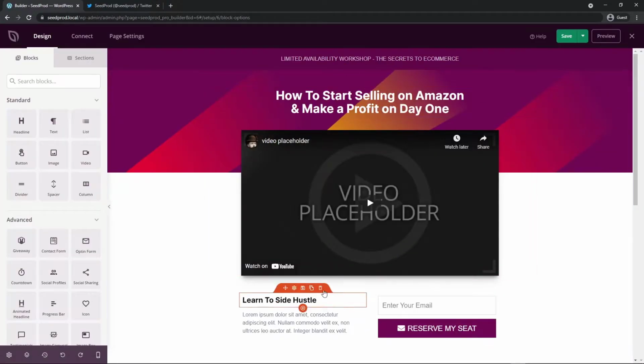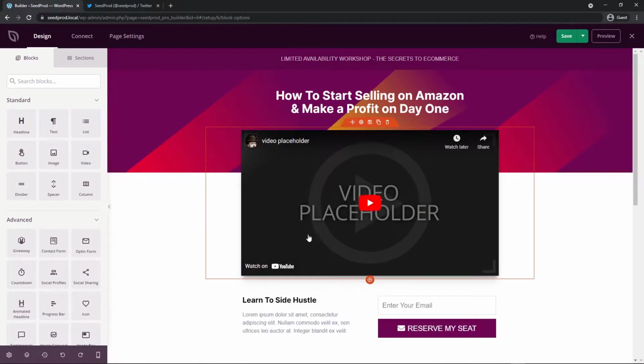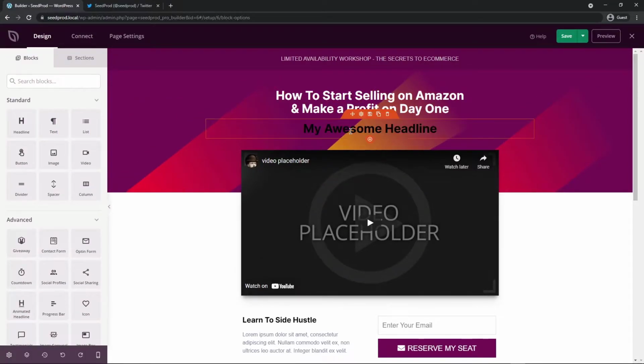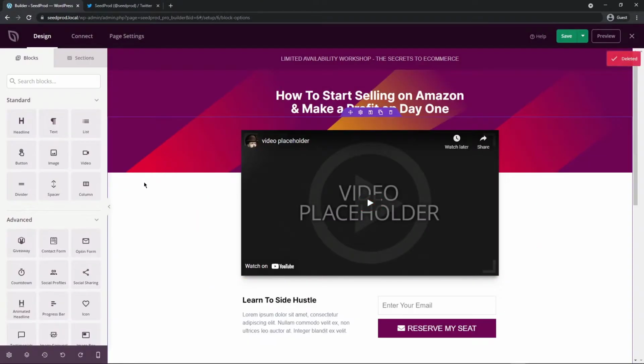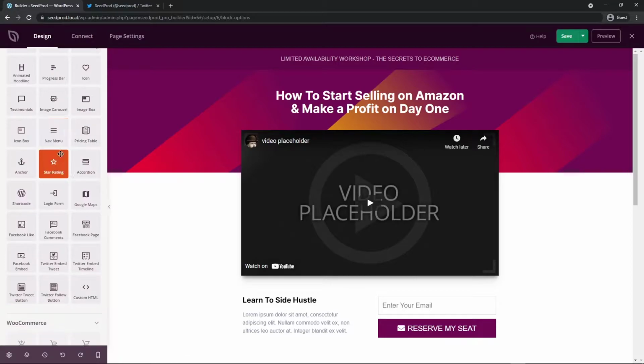On the right hand side, we have the page builder. This is what it looks like. This is our layout with all of the block elements. On the left hand side, we have our standard blocks and our advanced blocks. So we can simply drag one of these blocks onto our page to add it, or we could delete it. Let's go ahead and look at the Twitter features that we added into SeedProd recently.